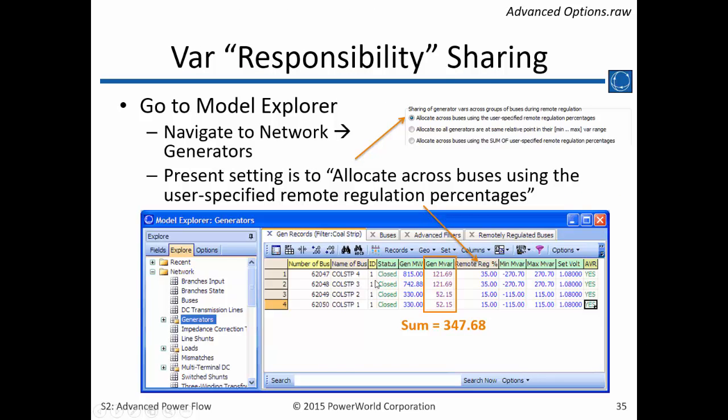If you look at these 4 generators, we have currently them set to allocate across buses using their user-specified remote regulation percentages. So the present setting is to allocate using these regulation percentages designated here. So you'll see 35, 35, 15, and 15. And so the generator megavar outputs that are shown here reflect these percentages. So these are following these percentages directly, and the sum is 347.68 megavars.